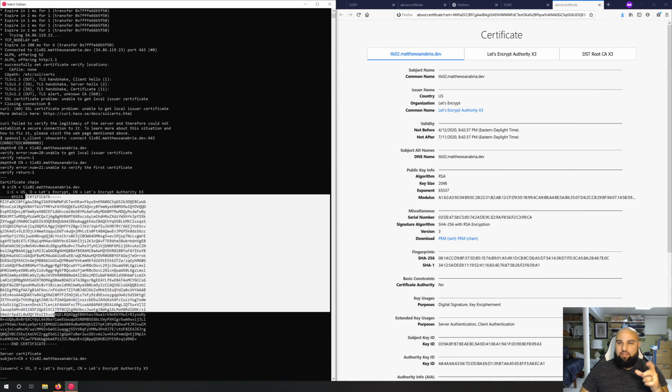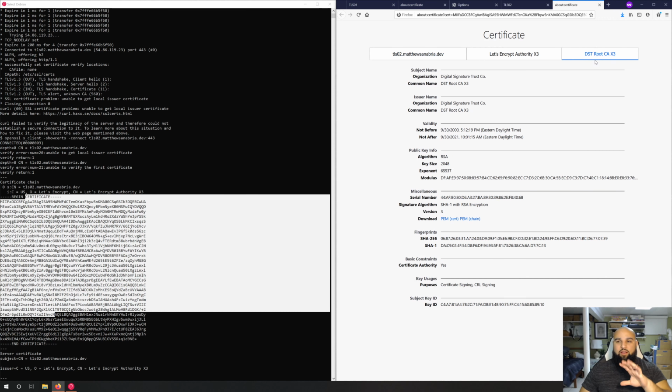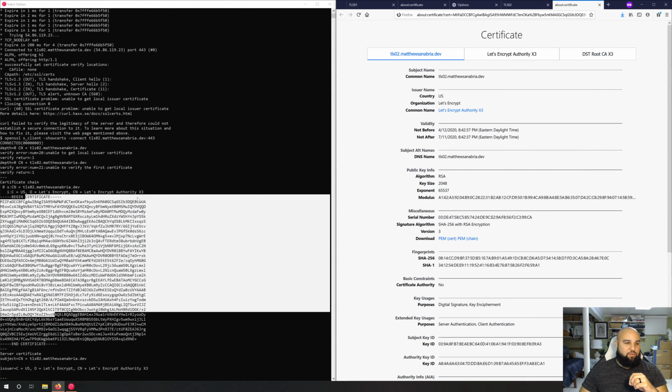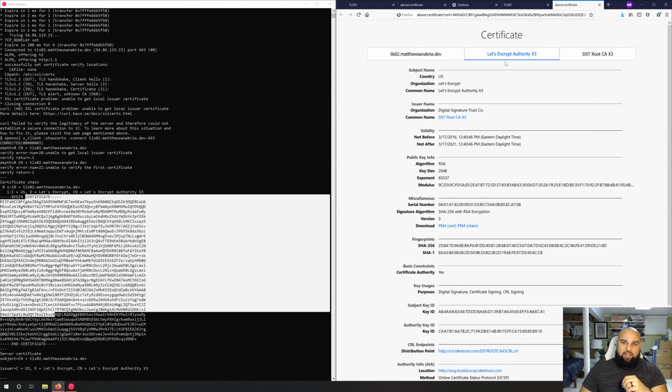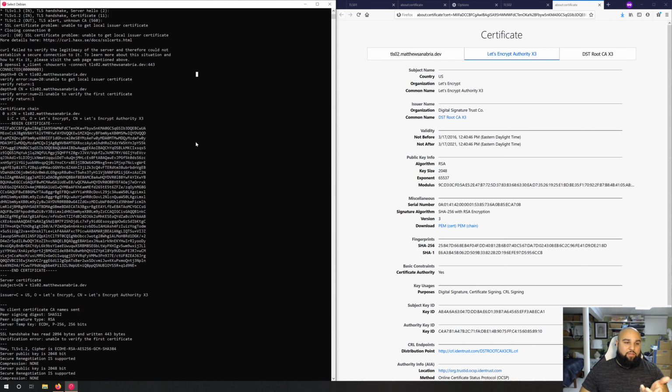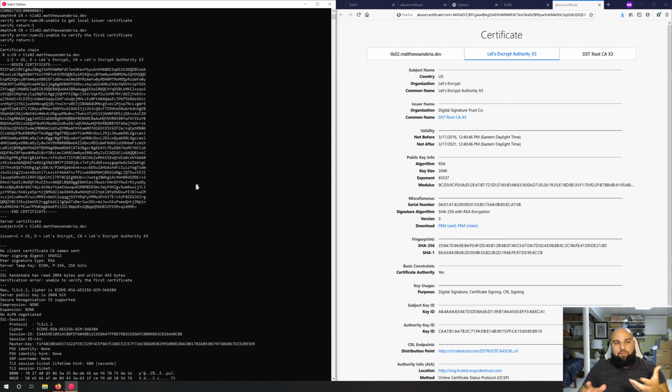It's missing the intermediate cert, because I've already proved that the client on Debian has DST root, and I've already shown you that the server has given us the end entity cert for TLS02. What we seem to be missing on the CLI side is this middle certificate, this intermediate cert. And you'd be right for thinking that, because we are. So how do we solve this? Well, we could do one of two things.